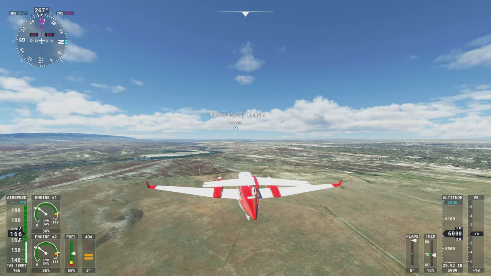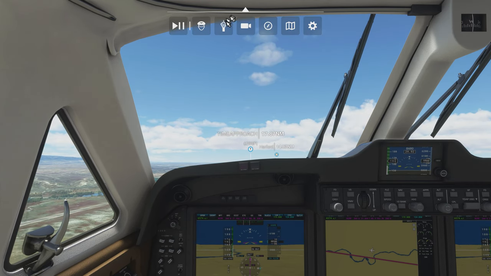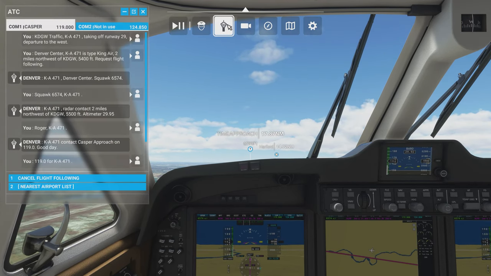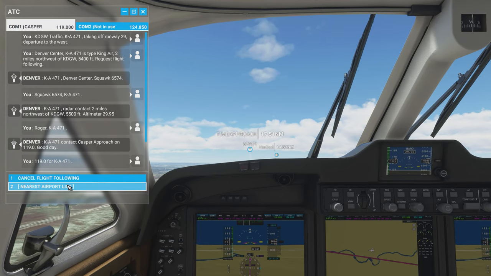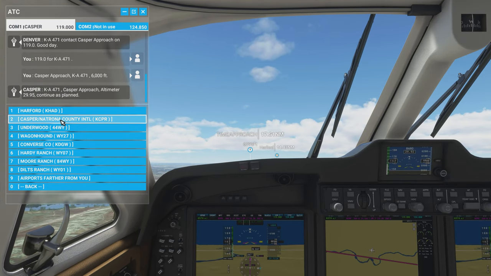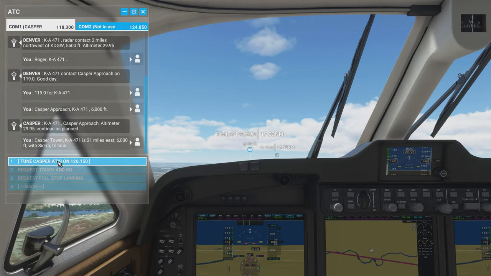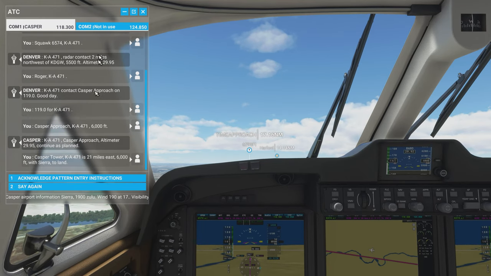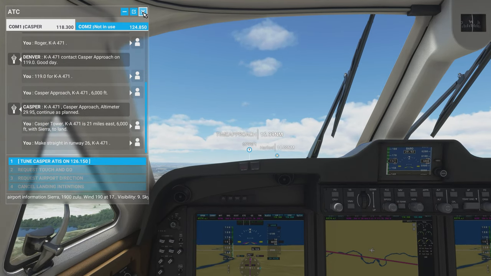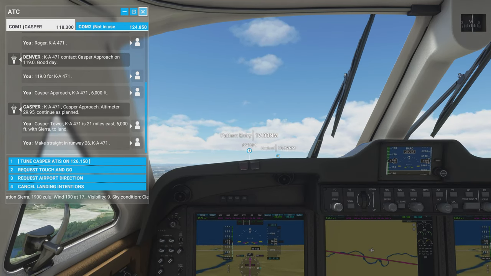Alright, I'm going to go back inside, and let's contact the tower and see if we can set up this landing. There's airport list. Casper Tower KA471 is 21 miles east, 6,000 feet with Sierra to land. Make straight in runway 26. KA471. Sounds like he's talking to his twin brother there.